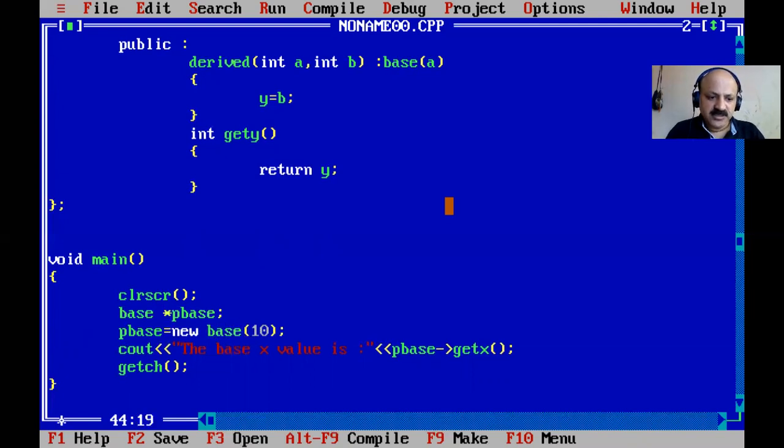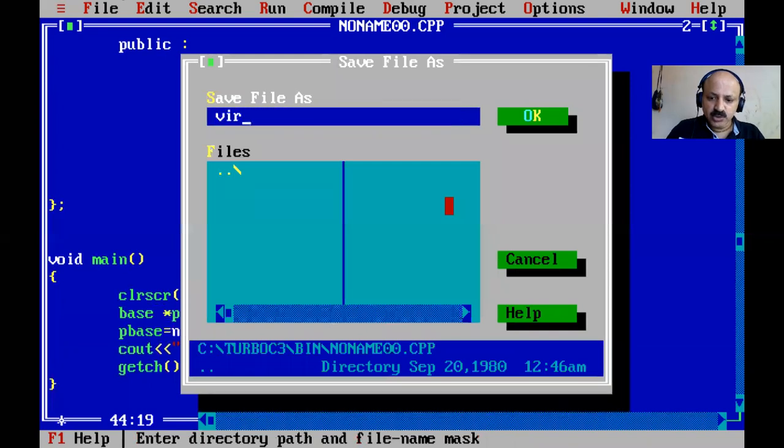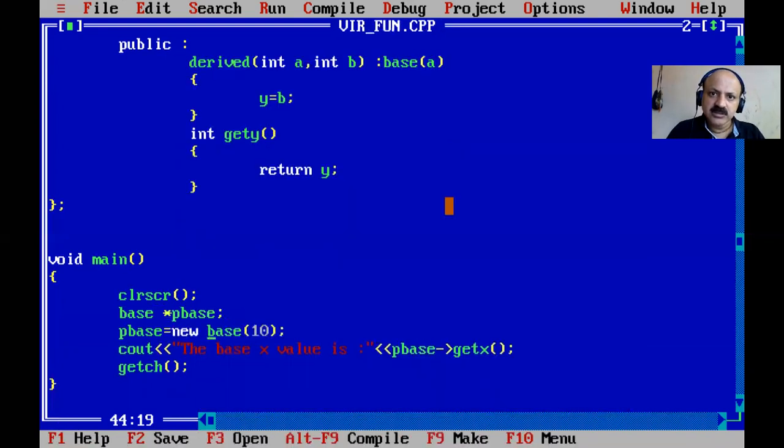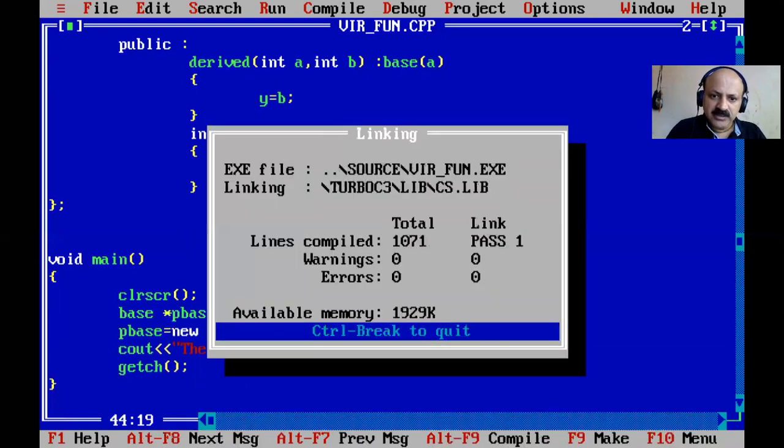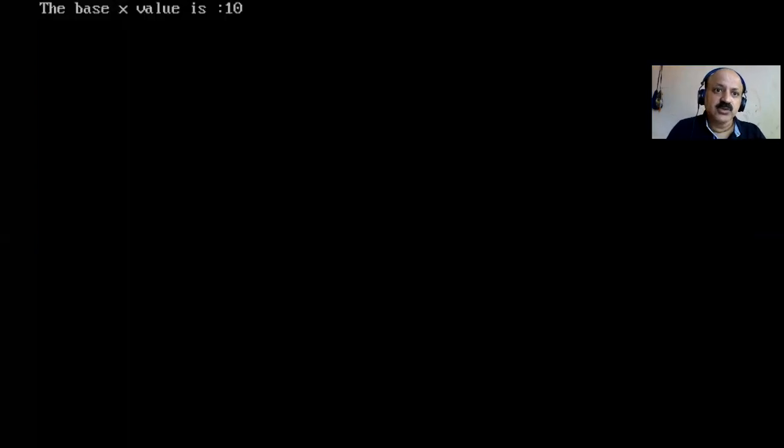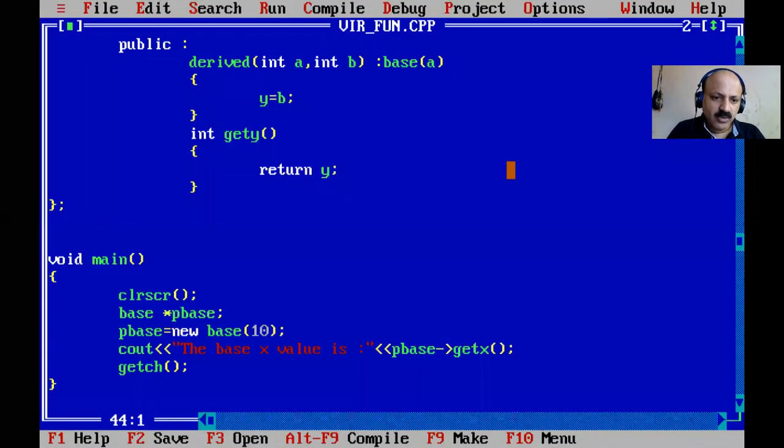Okay, so let us first save this file. So virtual underscore function dot C++. Yes. Now compile. Yes, there is no error, and the exe file is generated. Let us run. So yes, x base of 10. You can also scan a value from the user. Like okay. So now what to do?